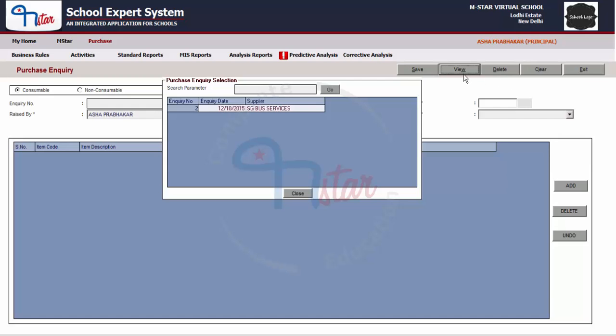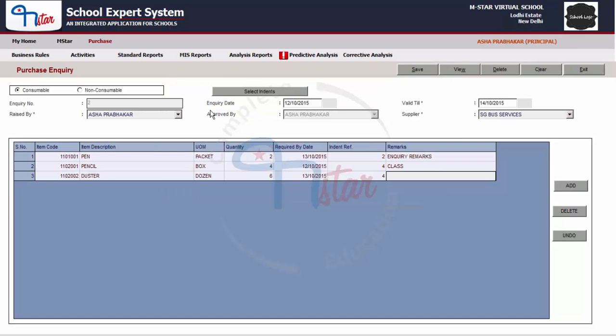Now when we click on the button view, it opens a small window, Purchase Enquiry Selection. It lists all the inquiries that have been created against the respective supplier. Click on the row of the inquiry and the details as entered appear in the main screen. The inquiry can further be updated if required.